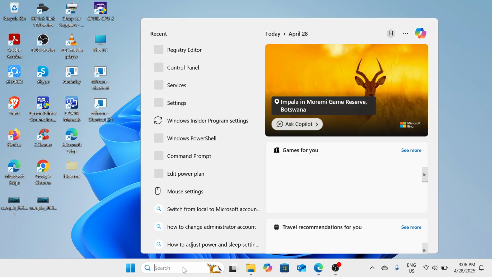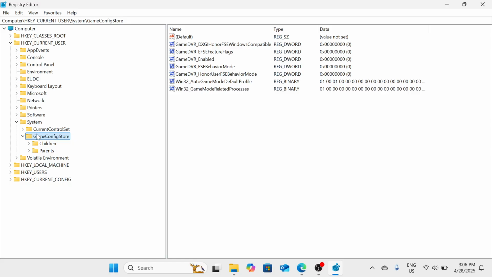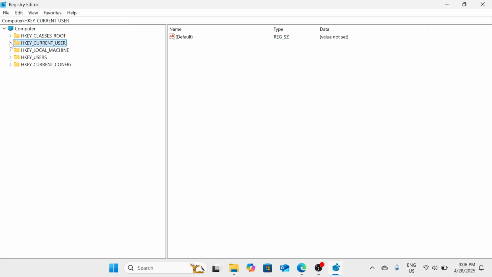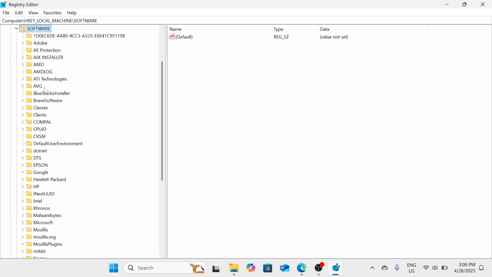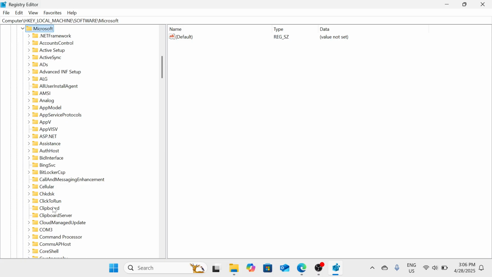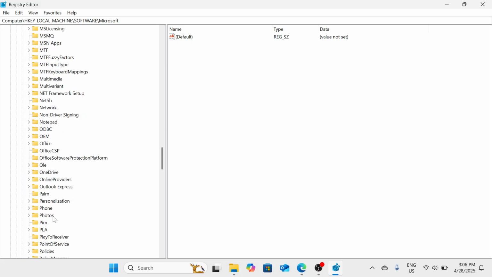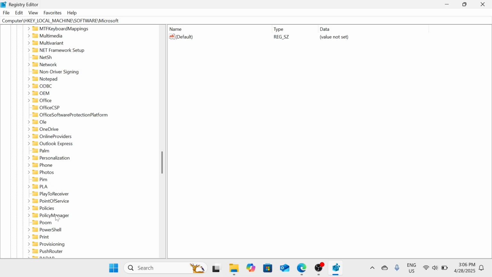Please make a search again in the Windows search tab, and then we will be getting the same kind of window, such that we will be only going with a different location. So here we need to navigate to HKEY local machine and then proceed with software, and then go with Microsoft. Here we need to look for Microsoft and go and look for policy manager. So let me just quickly go with policy manager.